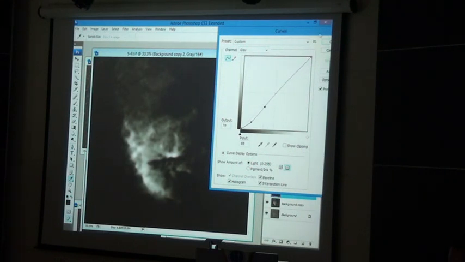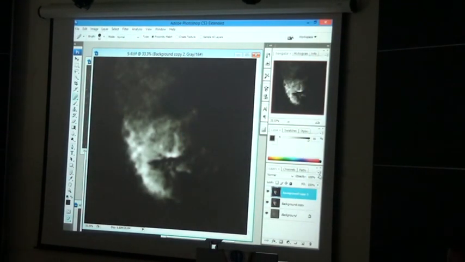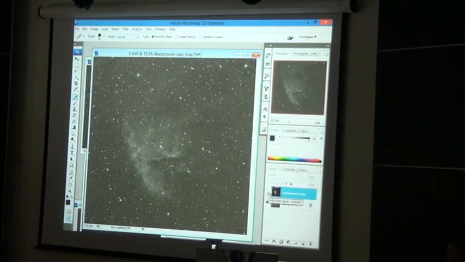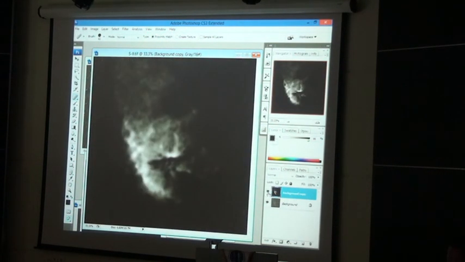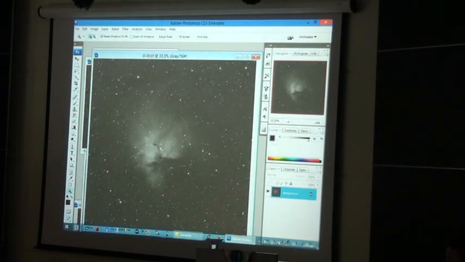As you can see, the original picture doesn't even show this area here. This is real data. It's just above the noise level of the background. Okay, we keep it here. It looks awful, but don't worry. Let's do the same with all three.